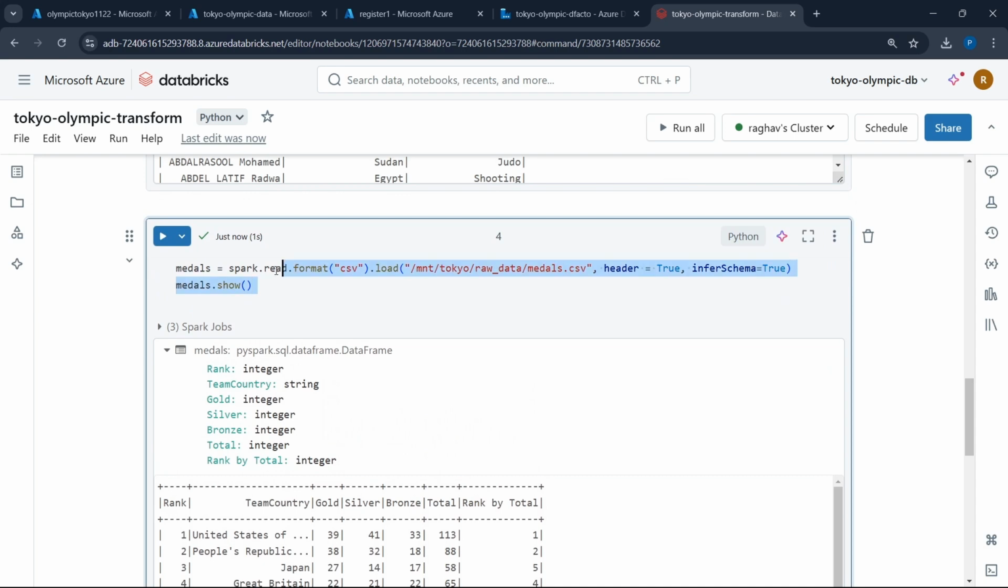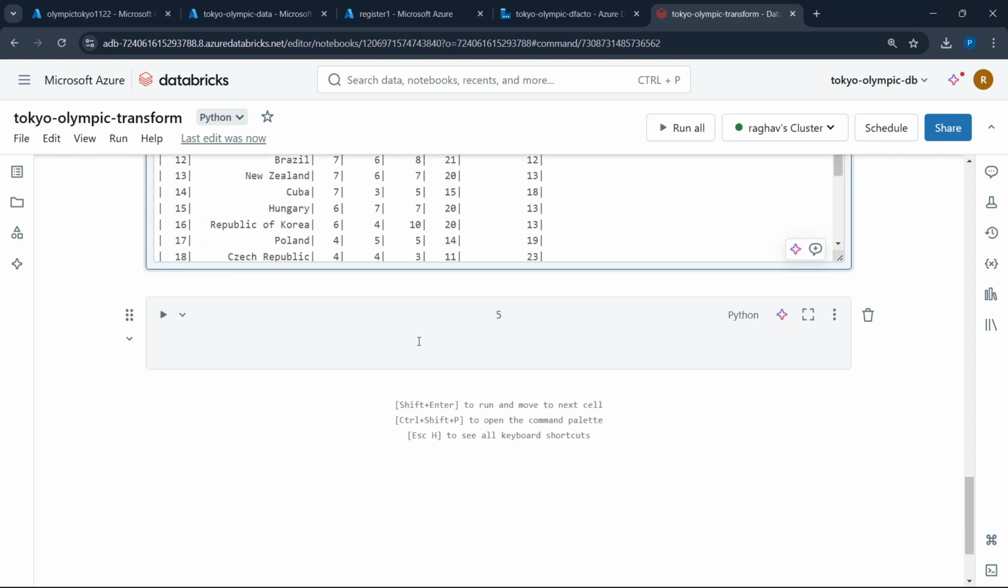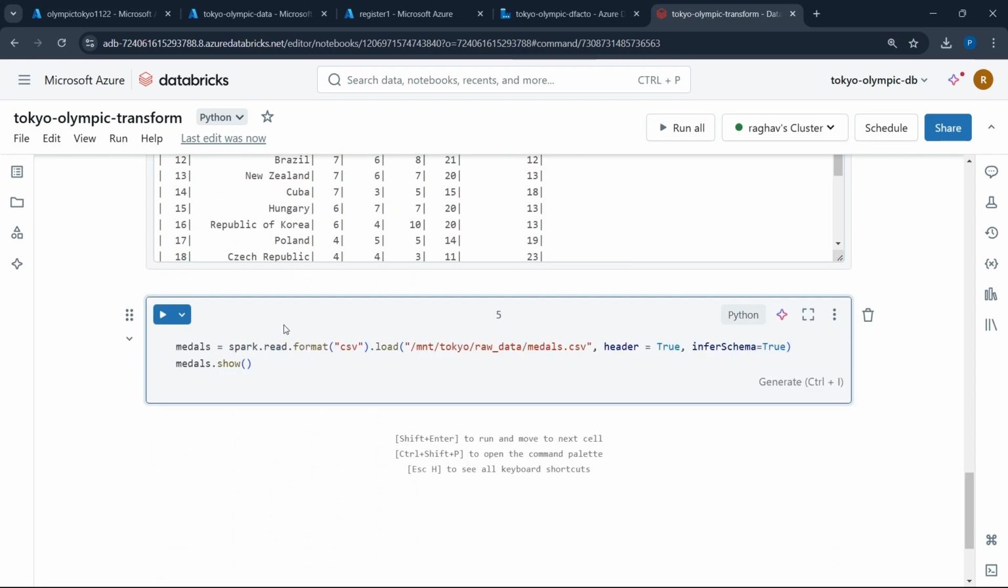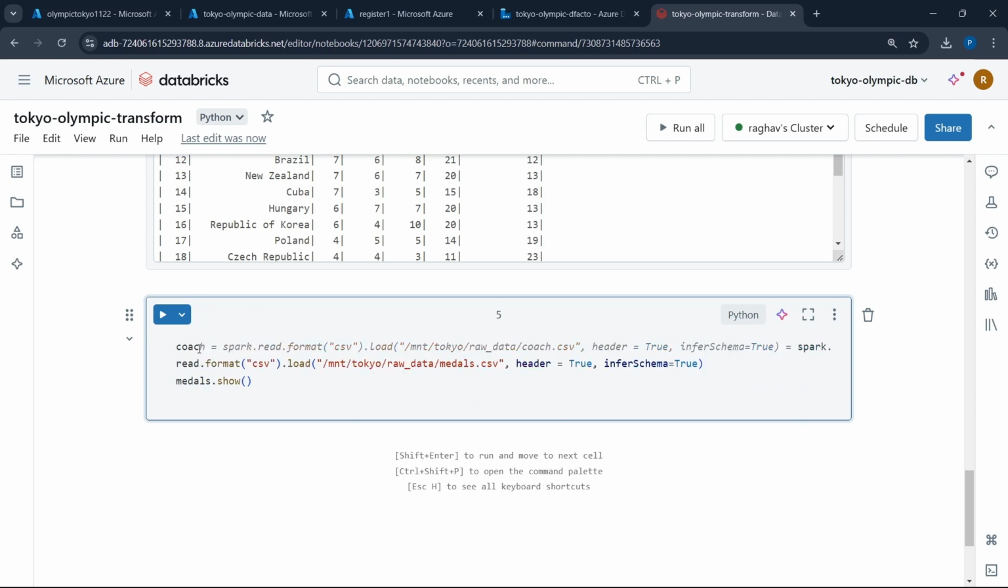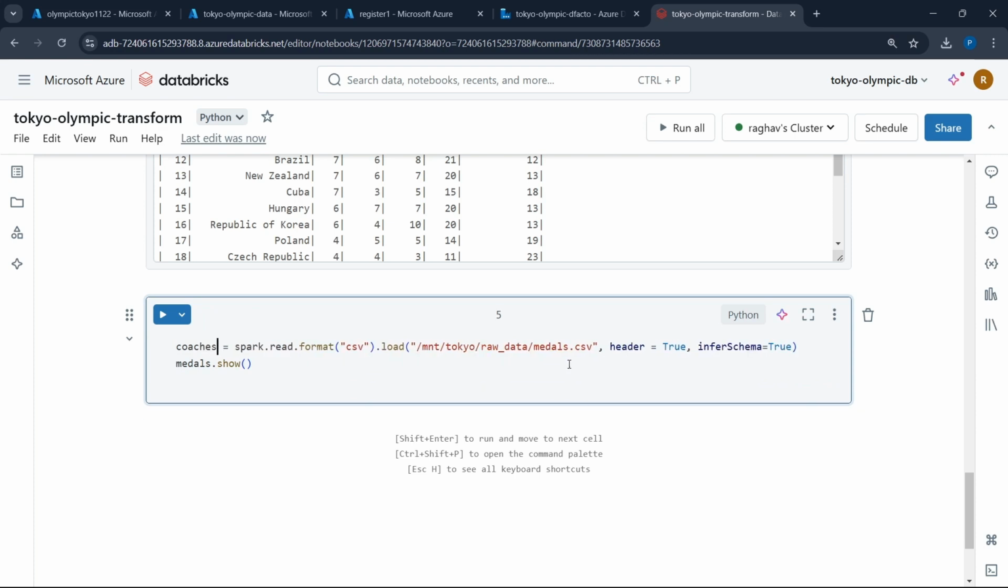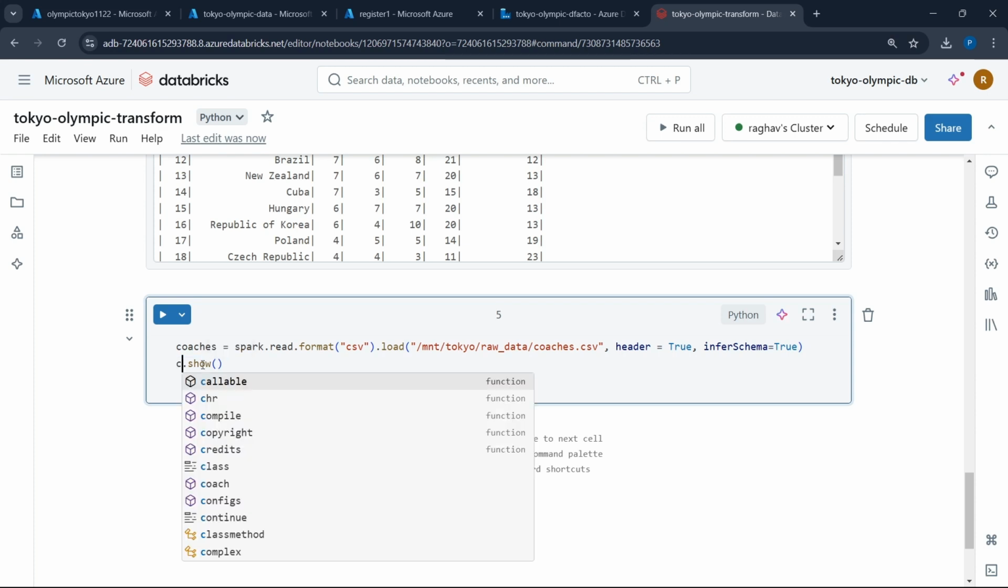Now let's do the same for all of them to show you the schema that we can read it. I will do it a little quickly. coaches and coaches.show.